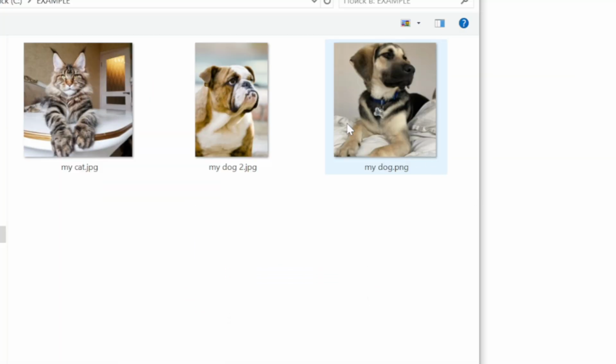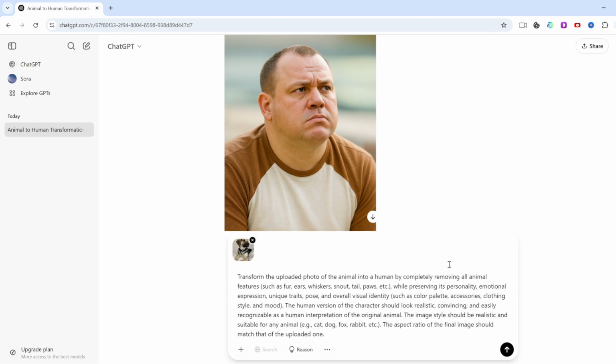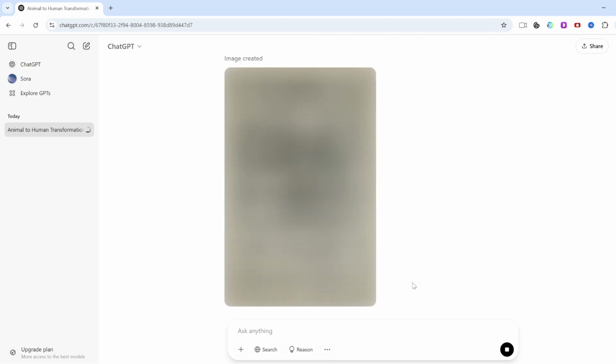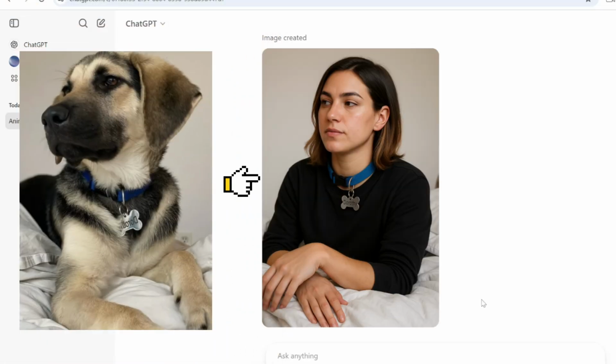Let's make another example. Here's such a cute little dog. Let's upload it. Repeat our prompt, which I left for you. Oh, how interesting. But still cool and awesome and fun?